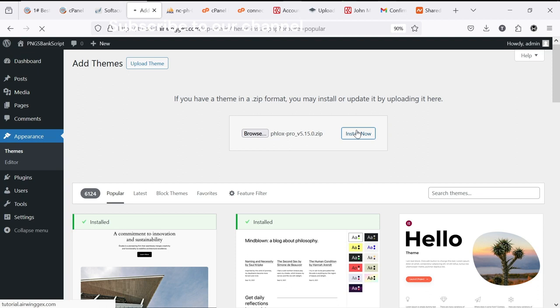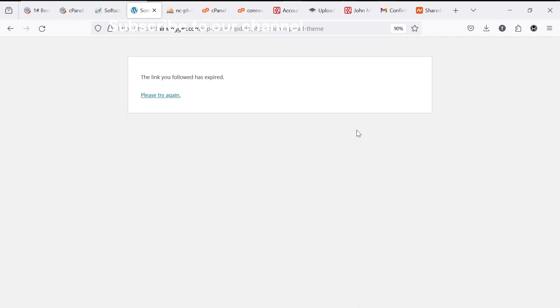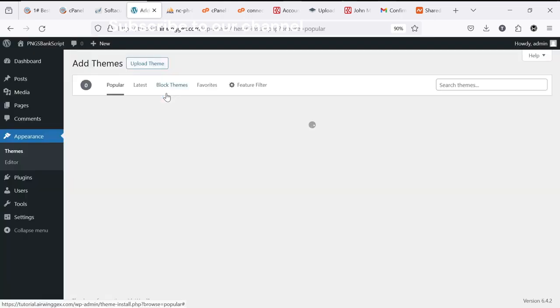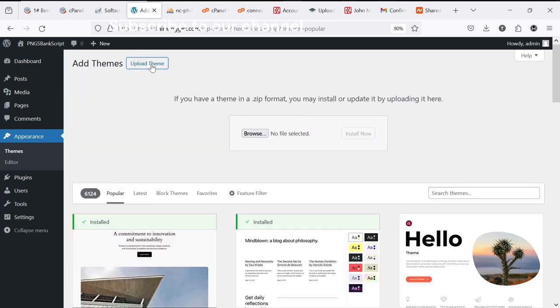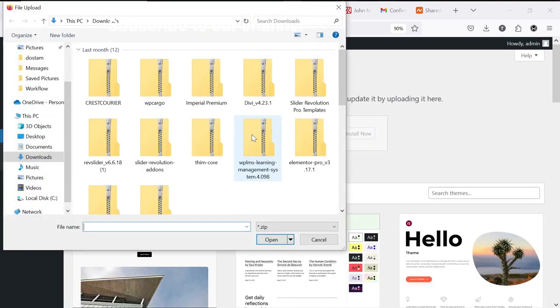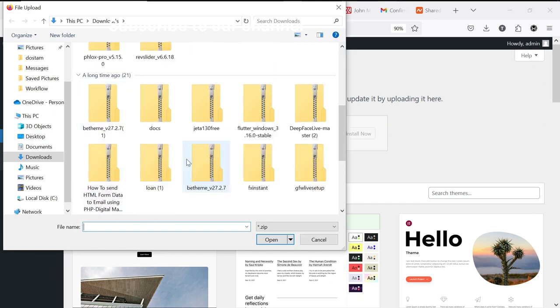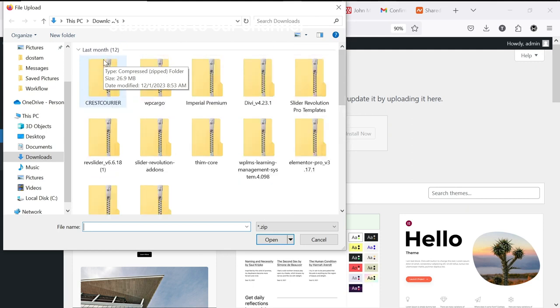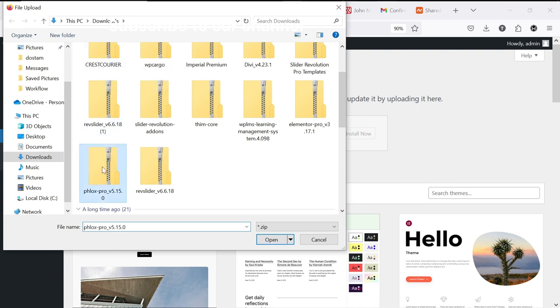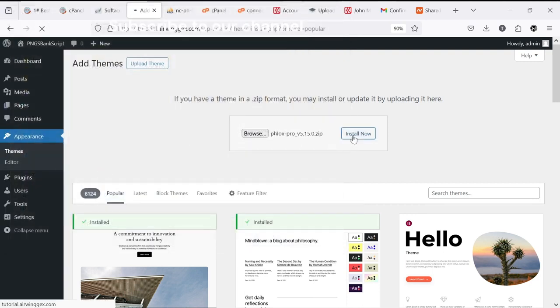So we are installing our theme. The link you followed has expired. Okay, let's try again. Let's click on Upload Theme again. Let me confirm. Let's try it again. If it did not install, we need to go and check it.